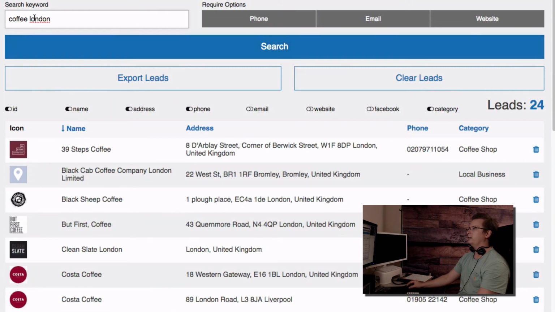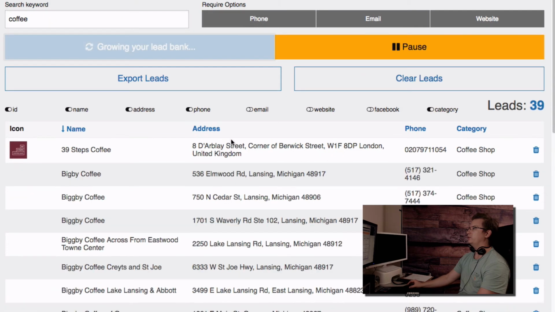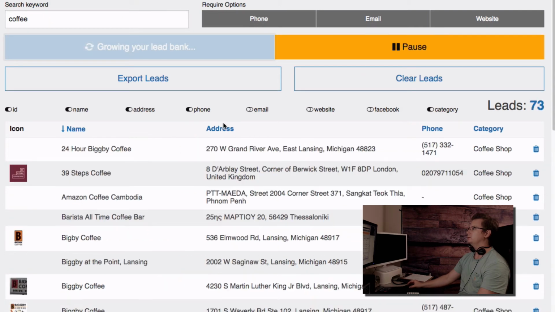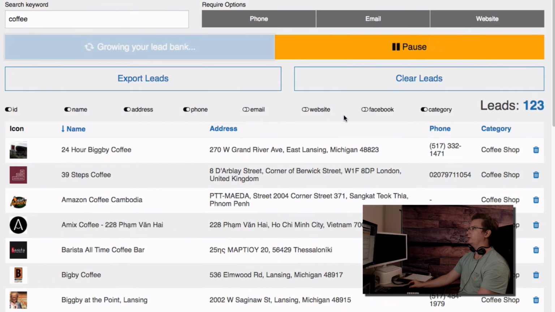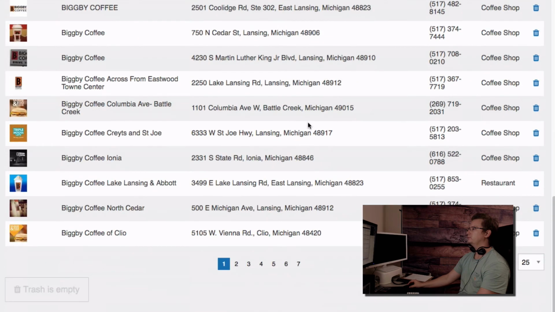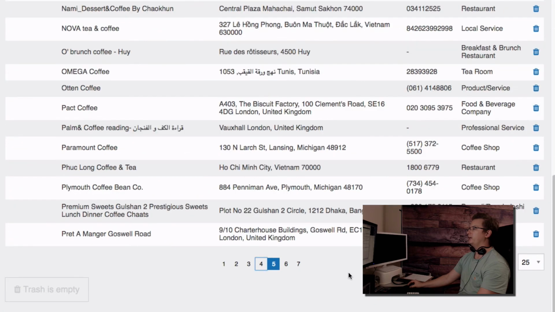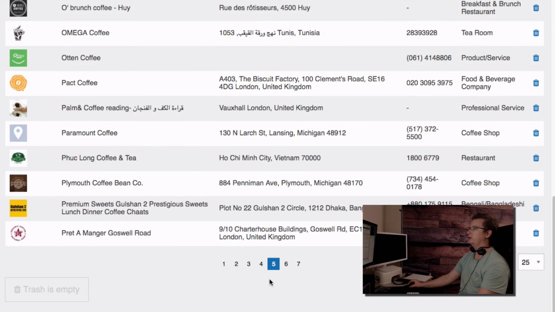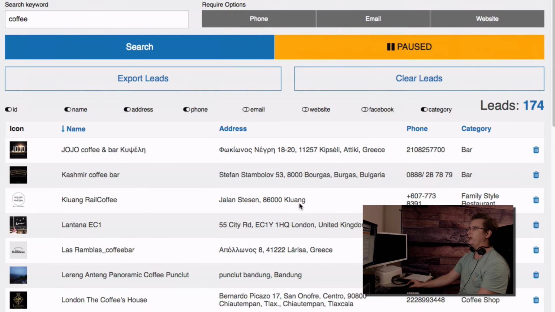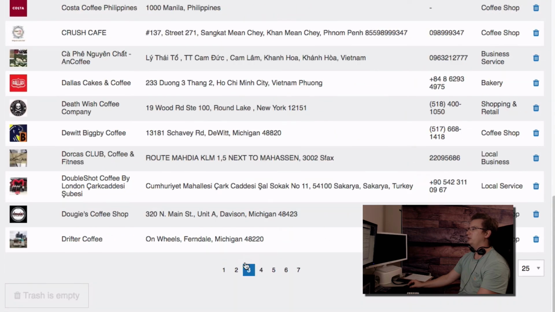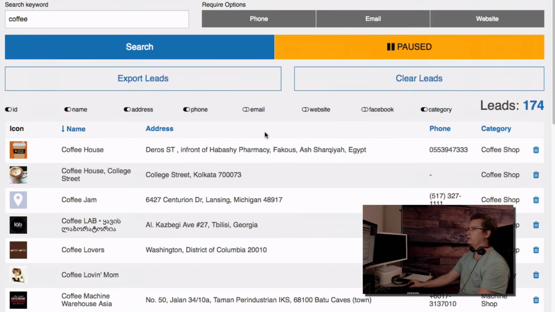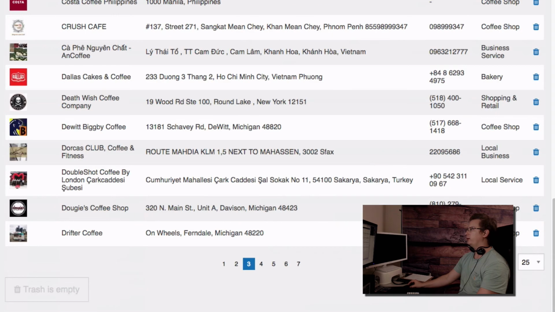So let's get some more results first. There we go. So down here we can see we've got pagination, which was just added, which is really great, because if you've got 500 or 1,000 leads on the same page, it's a long way to scroll and it's a lot of extra work for your browser as well.